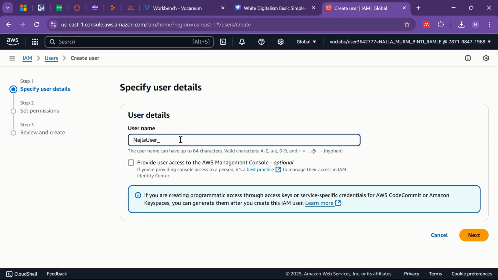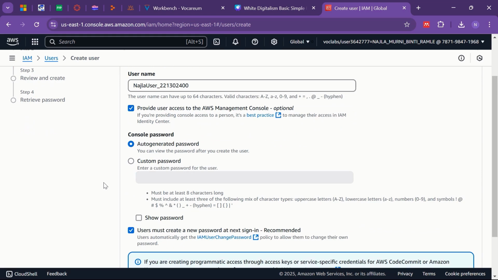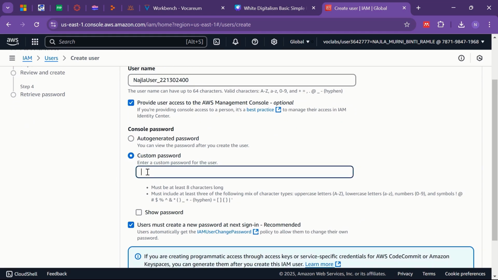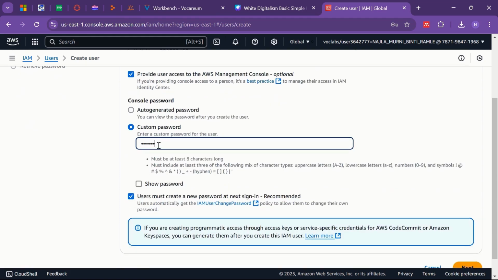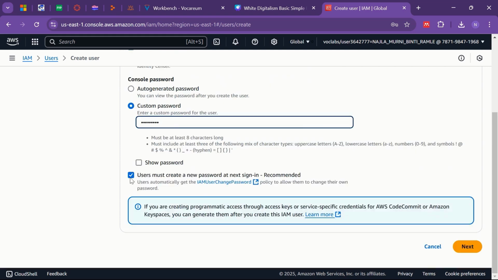In the username, you can specify any username, and for me, I'm going to type NAJLA_user_221302400, and we are going to select the access type, which is to provide user access to the AWS Management Console, and we create a custom password. We can also attach necessary policies or add the user to a group with the required permissions. Okay, now I'm going to go to next.